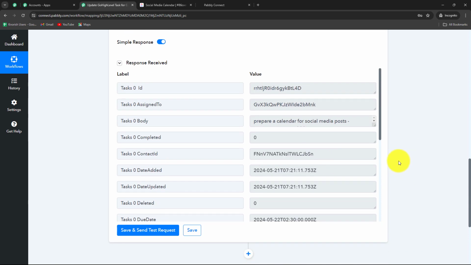In the response, we have received all the details. This is the task ID. Okay, this is the assignee ID, that means to whom the task is assigned. This is the description of the task, and here's the contact ID as well.